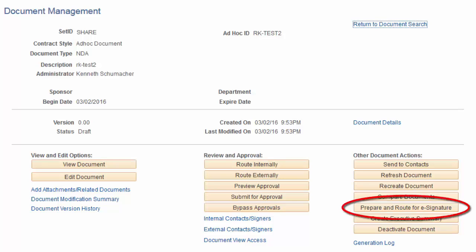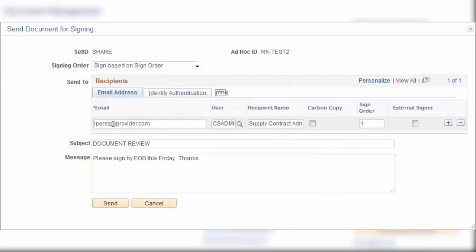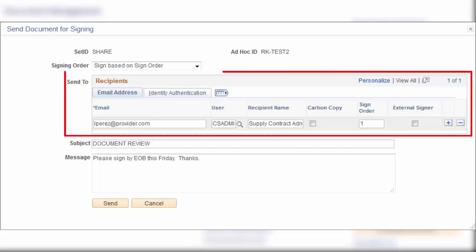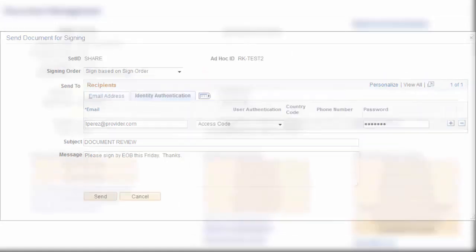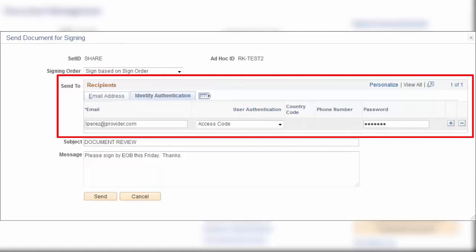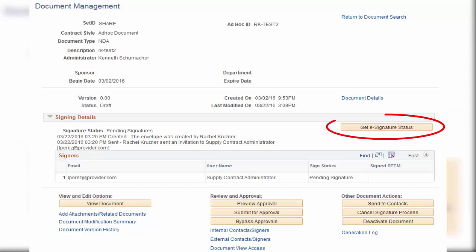From the Document Management page, start by clicking the Prepare and Route for e-signature button. Use the Send Document for Signing page to specify document recipients, authentication criteria, and send your document for signing. Here you see the Email Address tab. And here is the Identity Authentication tab. After you send a document for signing, the Get eSignature Status button enables you to get the current status for the signature of each signer.